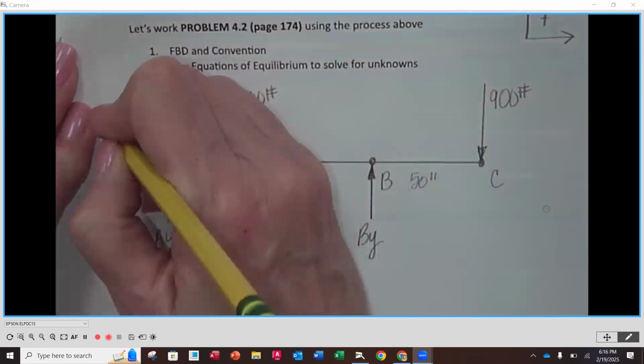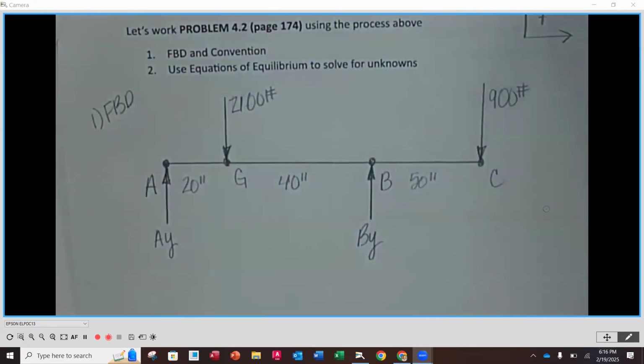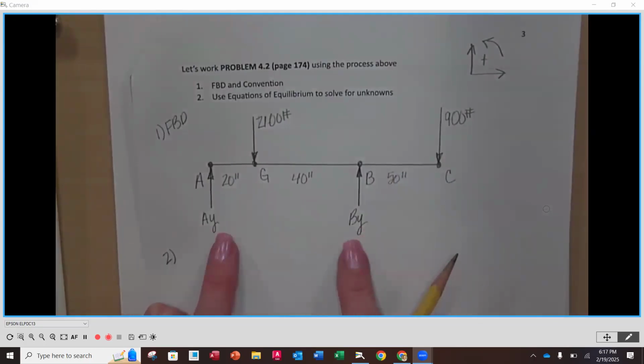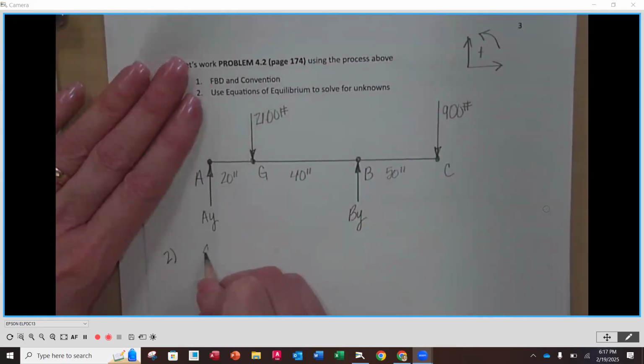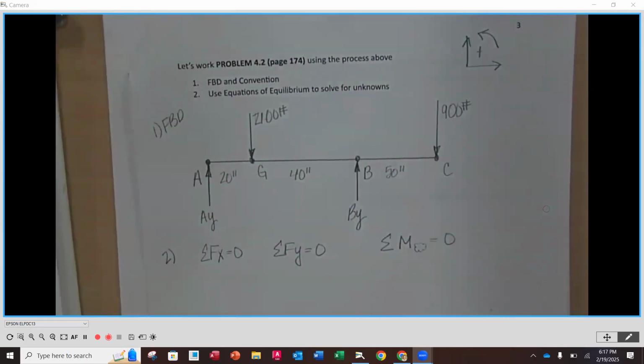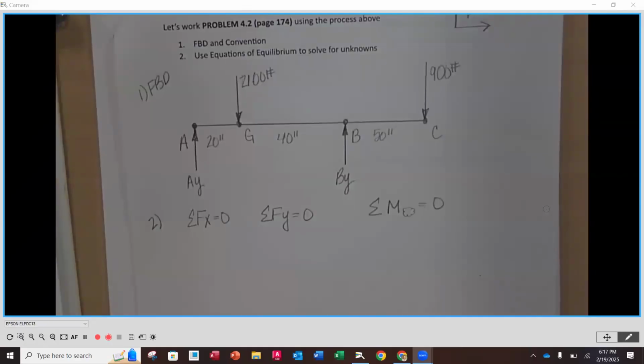So step number one, this was my free body diagram, okay? So now step number two, as it says here, we're going to use the equations of equilibrium to solve for my unknown reactions, okay? So my two unknown reactions are AY and BY. I have three options for my equations of equilibrium. I'm going to write them out here. So I have sum of the forces in the X equals 0, sum of the forces in the Y equals 0, and I have sum of the moments around a point, that's my little cloud, also equal to 0, okay? So through the use of these three equations, we'll be able to find those unknowns.